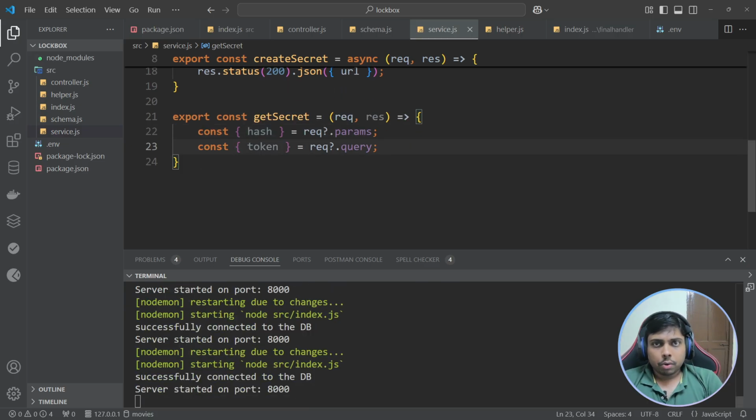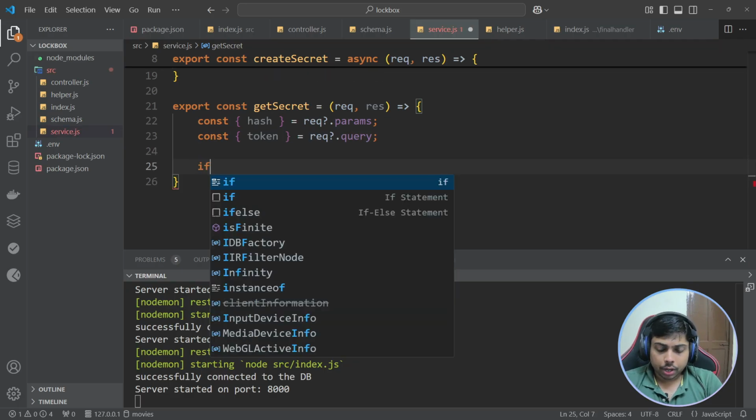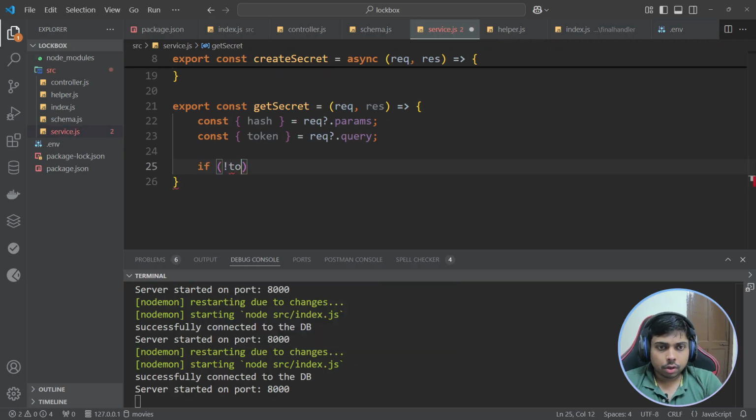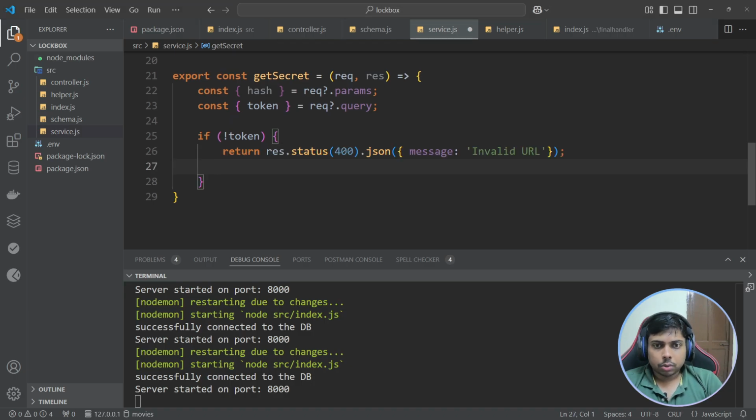Now what are we going to do with this? We have a hash, we have a token. First let us decode the token and get all the individual values. Even before doing that, let us check if the token exists or not. So if not token, if somebody is not even sending the token, we can return an error message: 400 status and invalid URL. Passing the token is mandatory here.